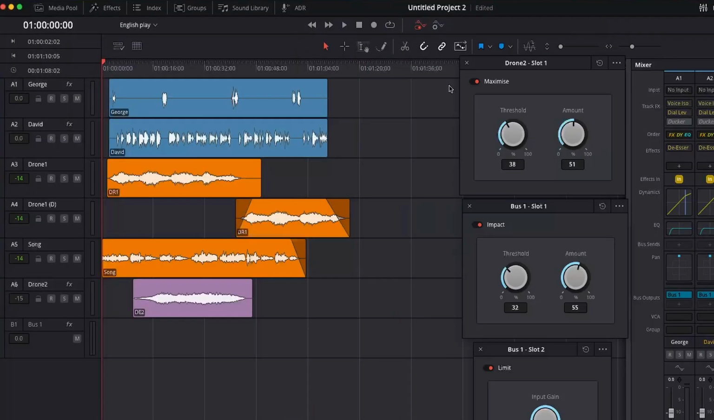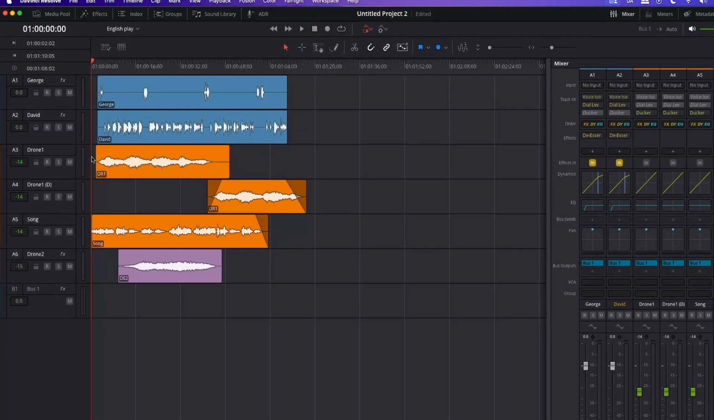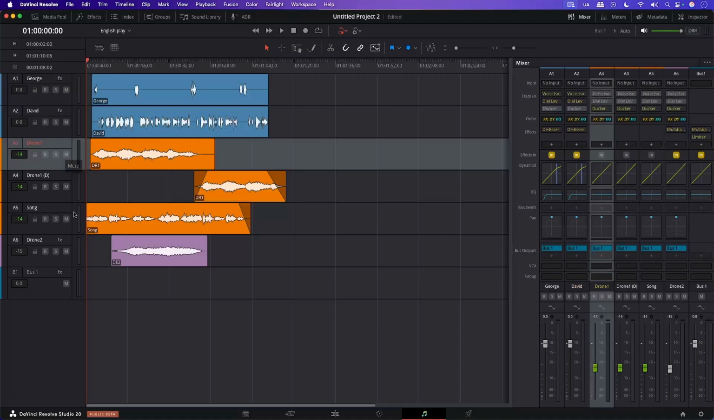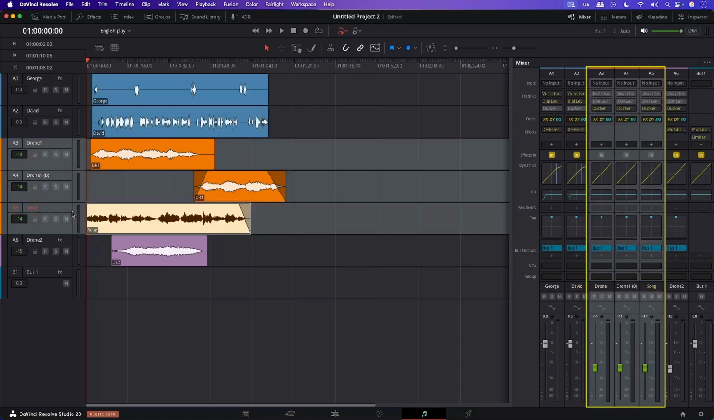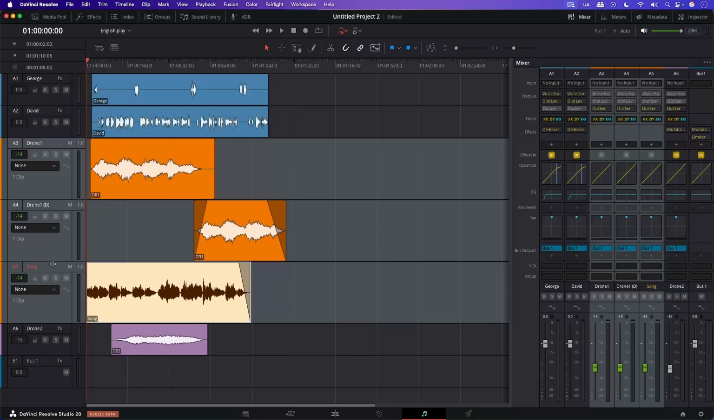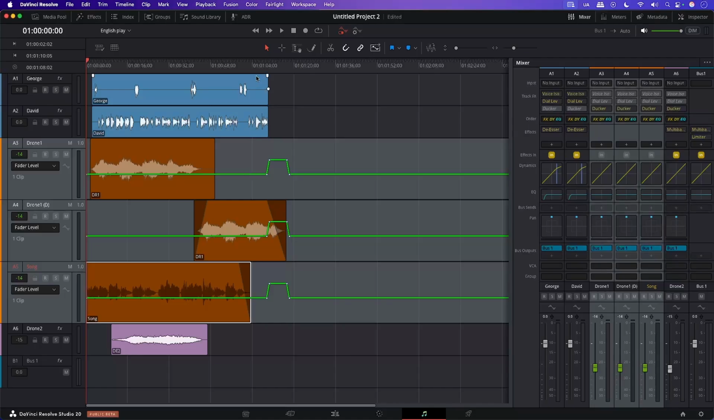It's pretty interesting. And then there is automation applied on the music and the effects track, and you can see these green knobs on the fader, which indicate that there is an automation that has been applied. So let me just select these tracks and expand them, and let's choose to see the fader automation. And let me play this.